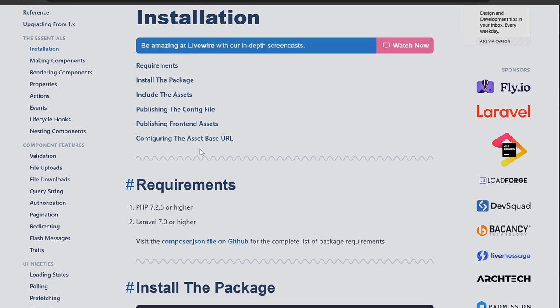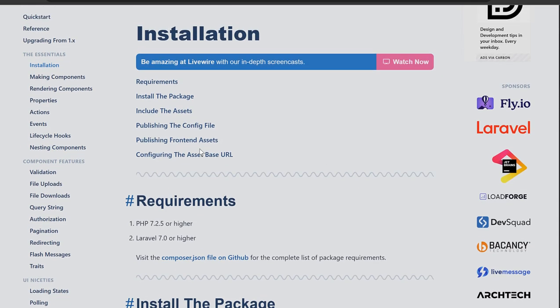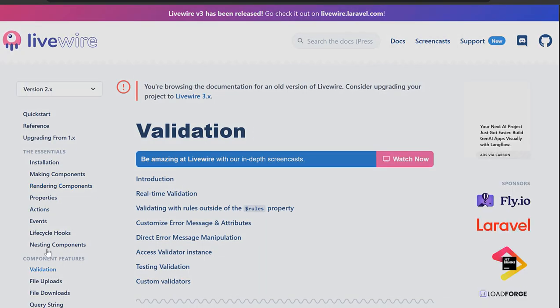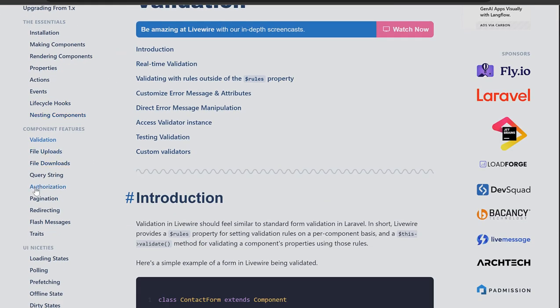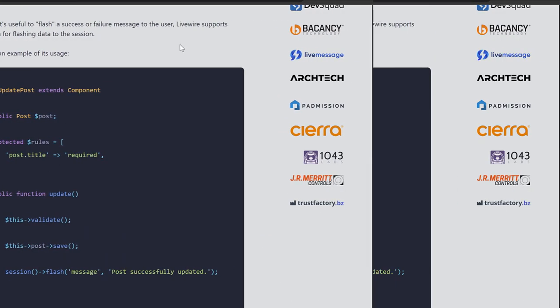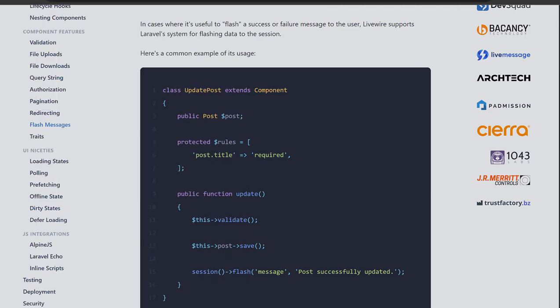So Livewire has a number of component features. When you check it out: validation, file handling, file downloads, quite a lot I would say, pagination, flash messages, loading states, just to mention a few. And lastly, we are also going to work with XAMPP.